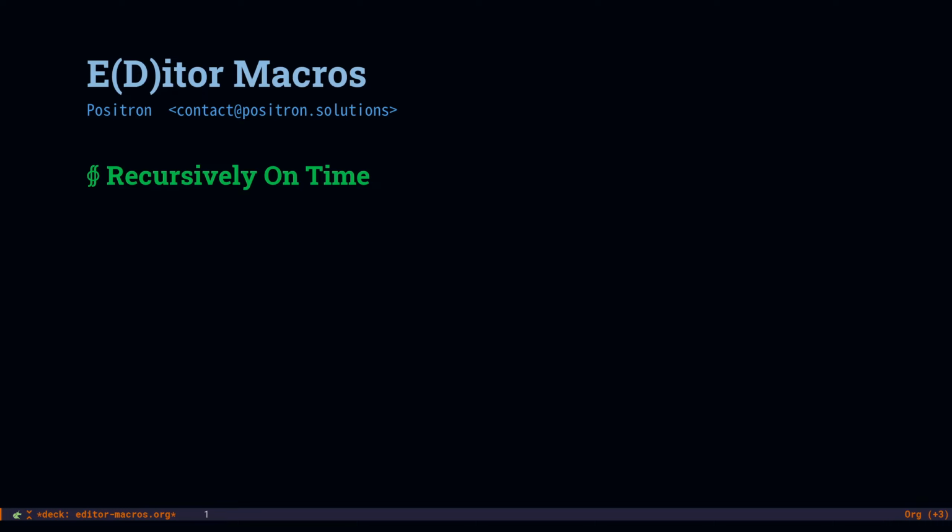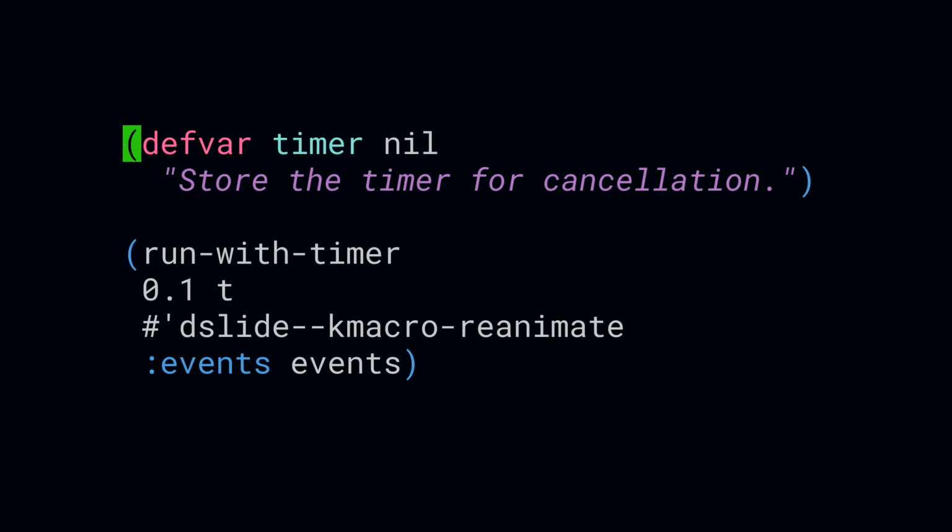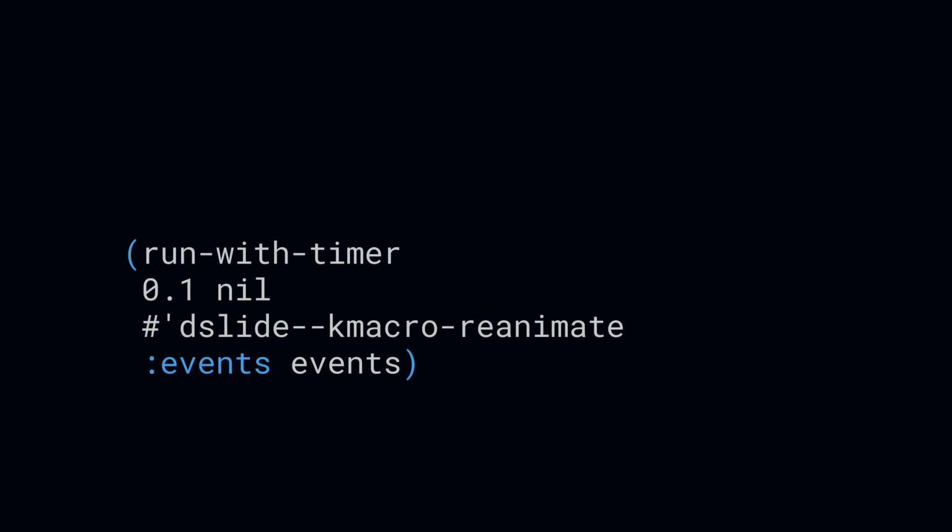So let's talk about how I handled the playback and how I usually try to handle timers. There are two sort of obvious ways to think about running a function in a loop with a delay. The first is that you can pass t as the repeat argument, and then you'll store the timer inside of a variable. And whenever the function that's being called decides that it's done, it will just cancel that timer.